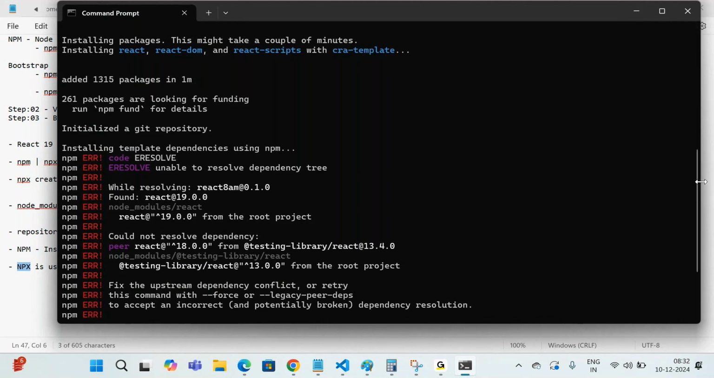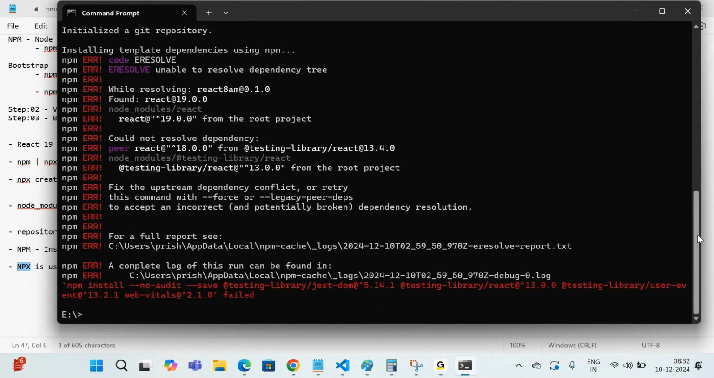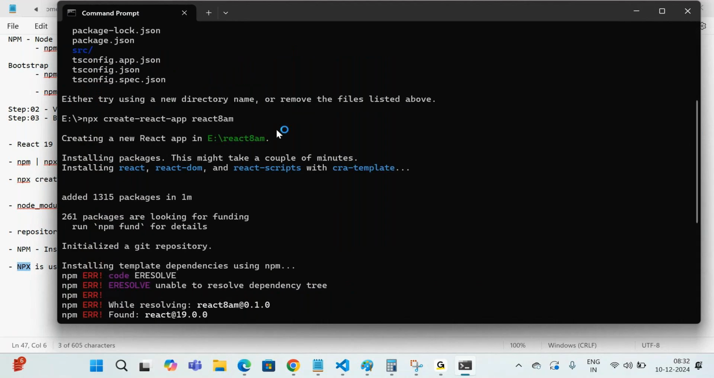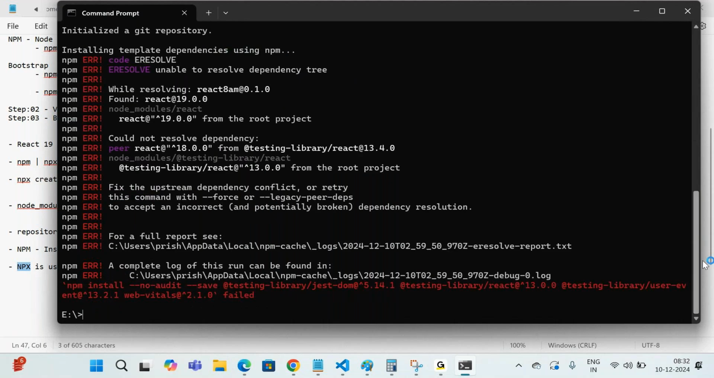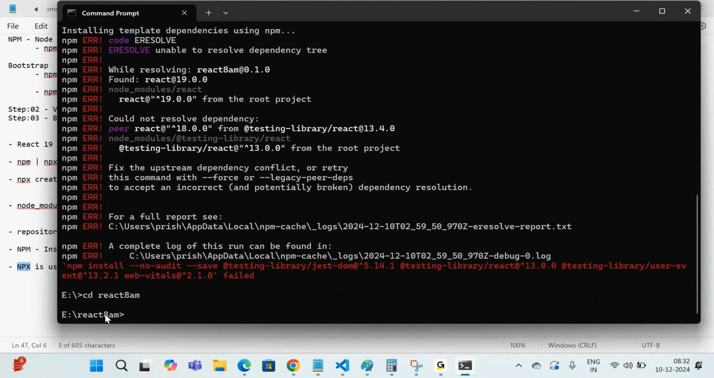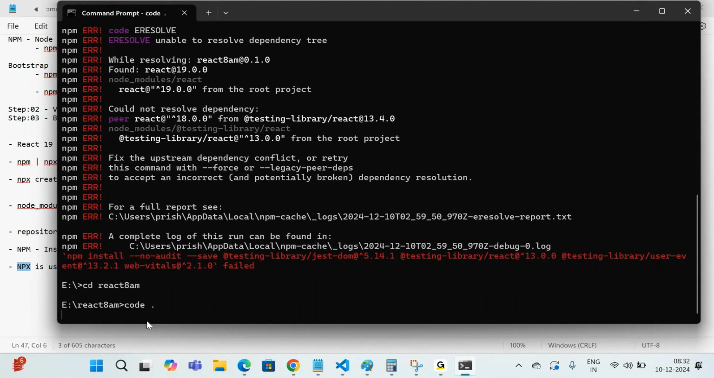Now I have to go to the project we have given, react 8am, right? I'm in the same drive, so cd react 8am, and then I want to open this in Visual Studio Code. So I will type code, space, dot, and press enter.